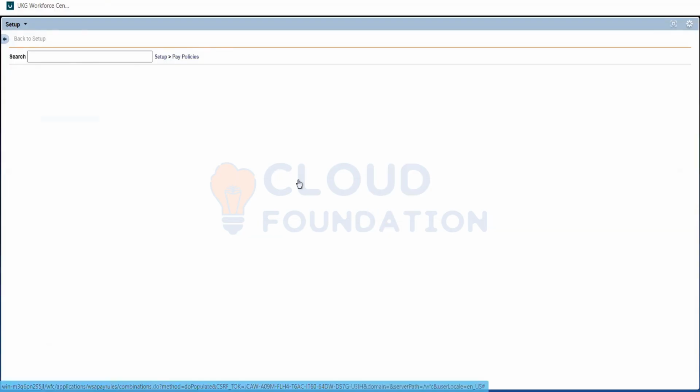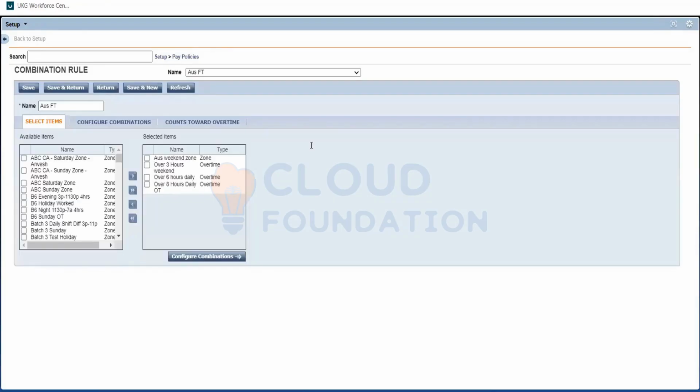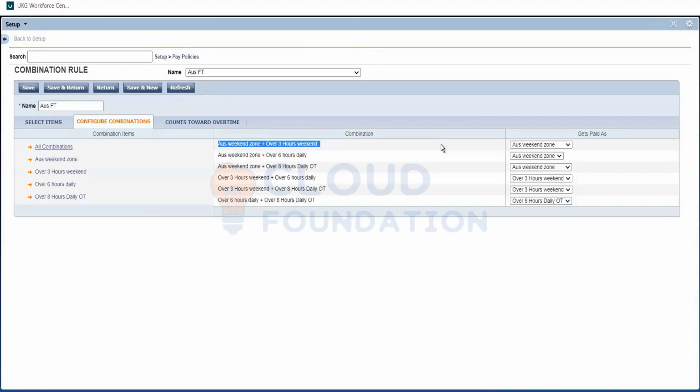Here, this alone needs to be over 3 hours weekend, because or else the whole weekend zone will be paid in the same way. There is an option called unique. What it will do is, if you choose unique, you need to directly configure it in the pay code distribution. So we will leave these like this. I'll give unique so that it's not confusing, so we can directly choose it in the pay code distribution.